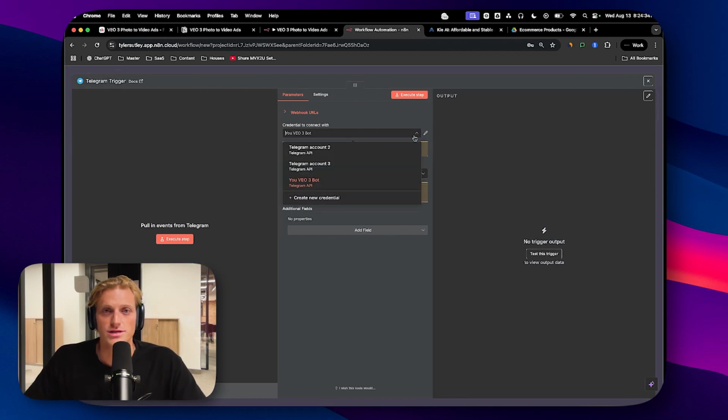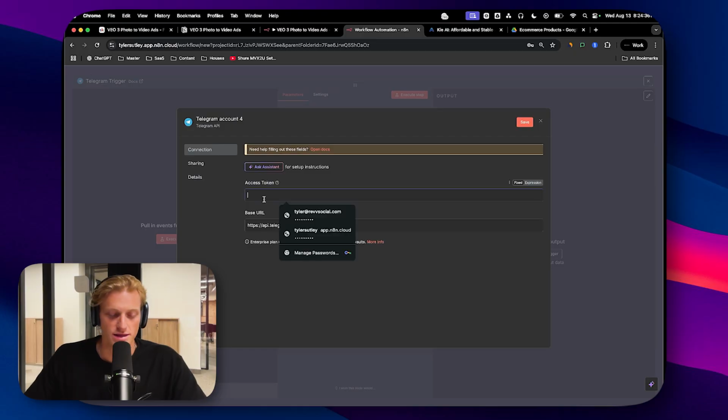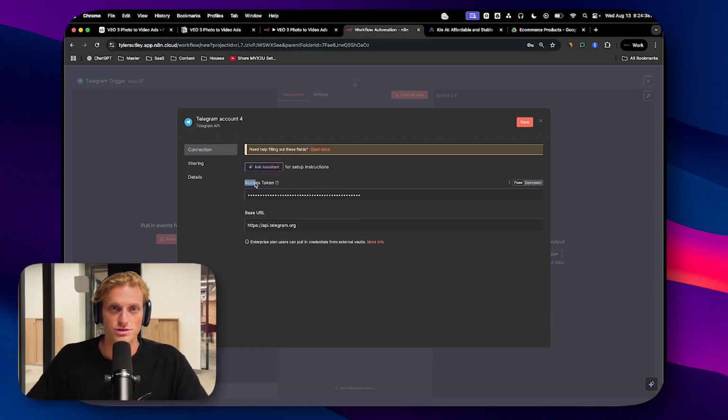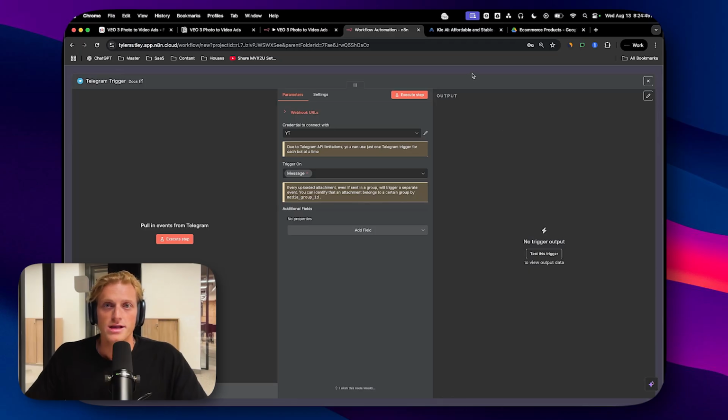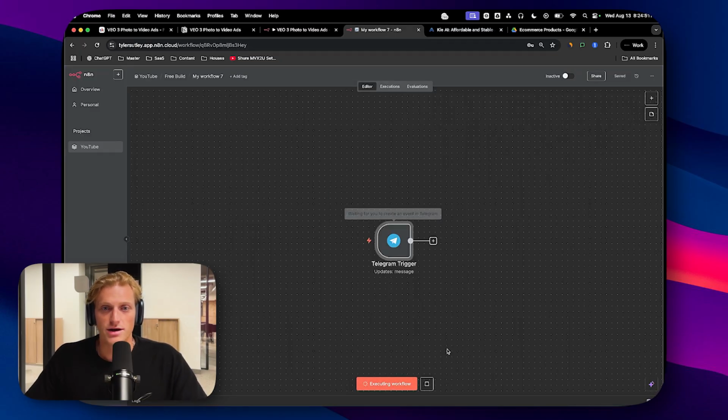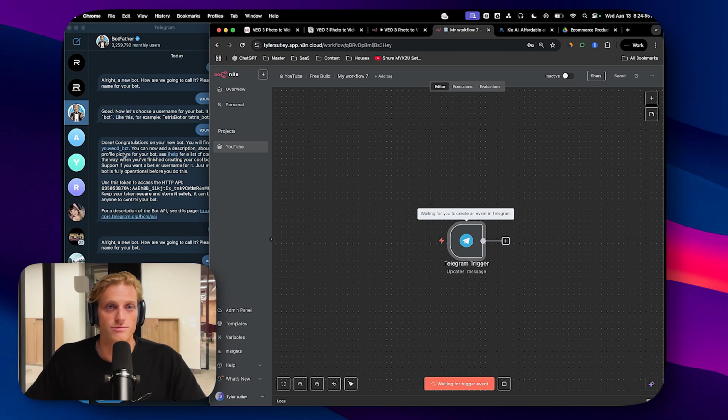The first thing we're going to do is hit this drop down, create a new credential, and then put in our API key right here, which is our access token. You can name this whatever you want. You hit save, and you'll see green and the connection will be good. What this basically means is I'm going to hit execute workflow, and now it's waiting for a response to come from me.